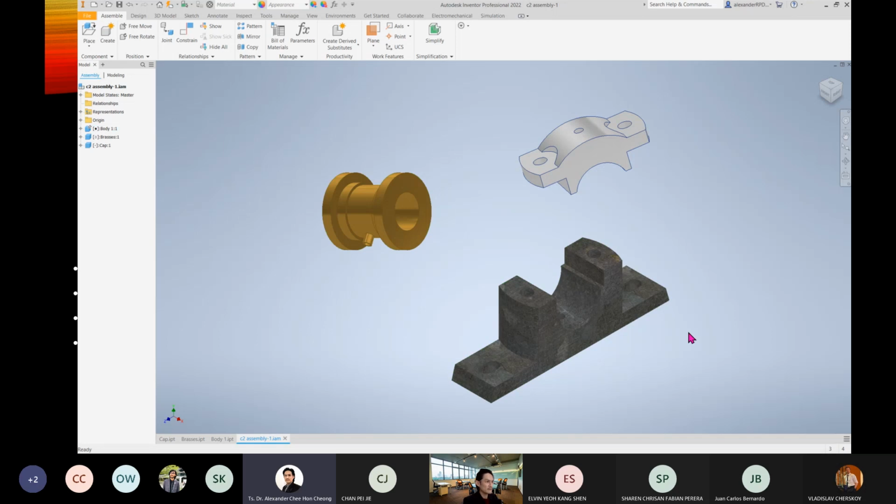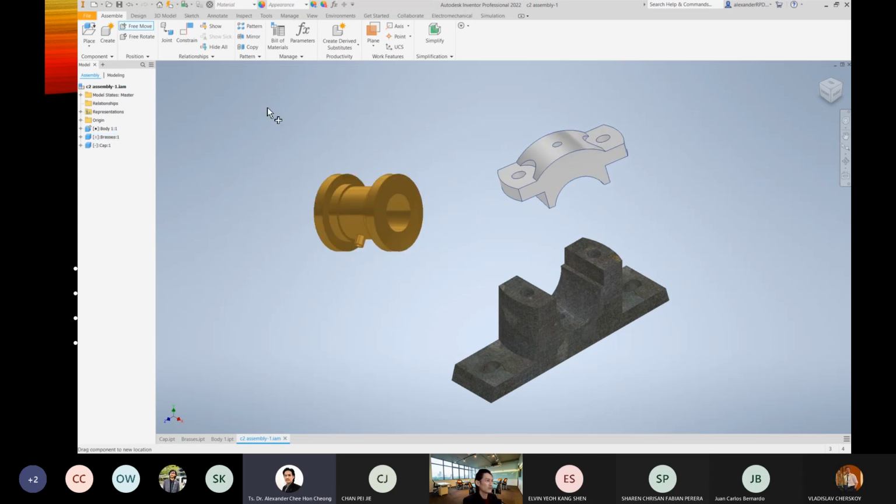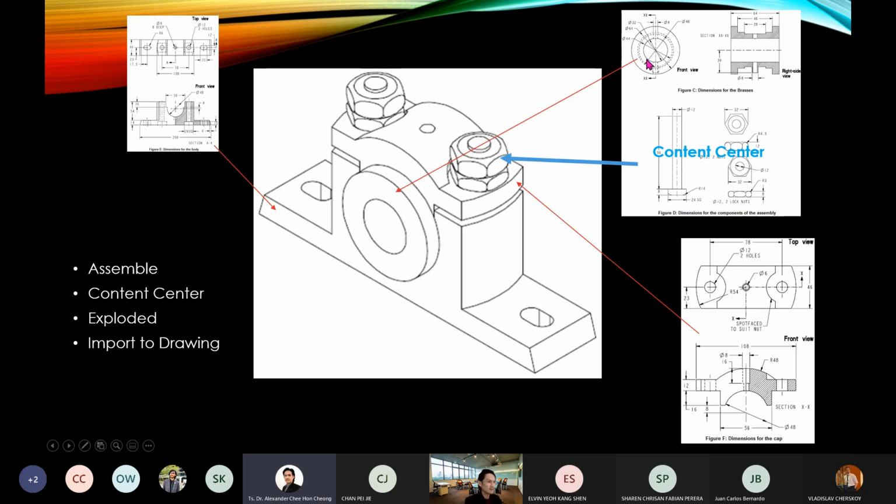So now we want to assemble it. If you refer to just now, you cannot move two parts together. You can only select one. Now we try to assemble it. We look at the sample or even the drawing. So we know that the brass is the center, and then after that the cap on it. But you can see that they have a gap in between.